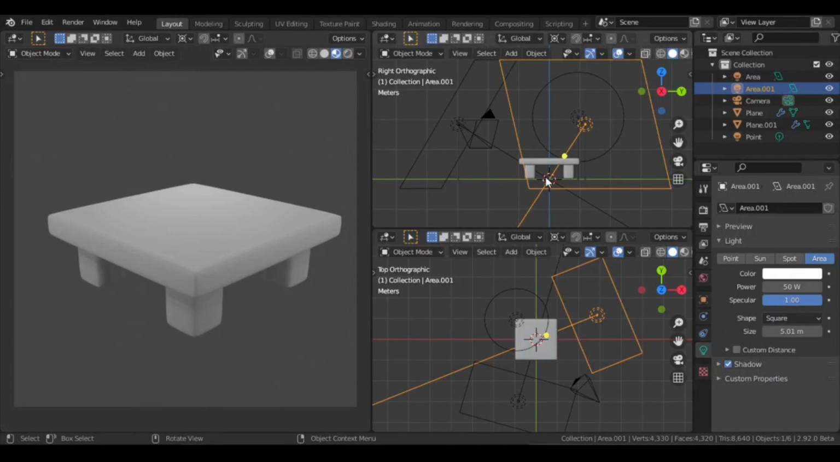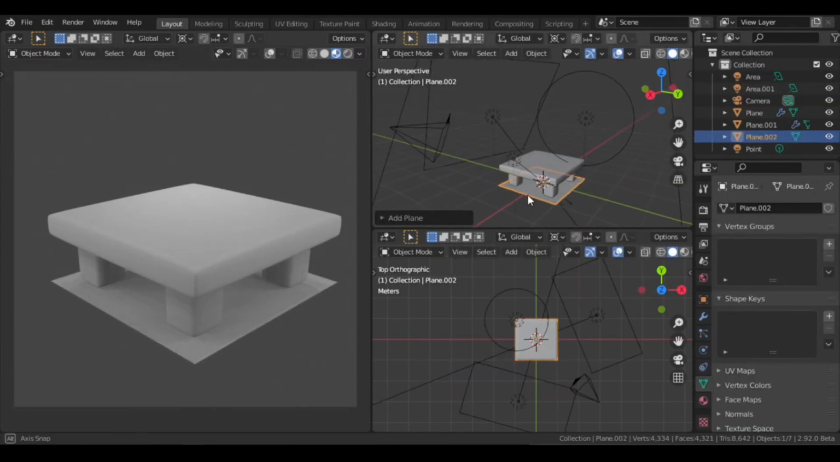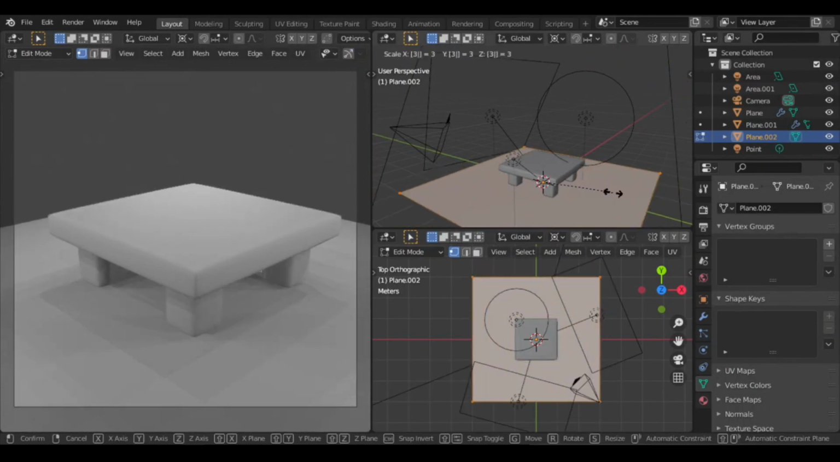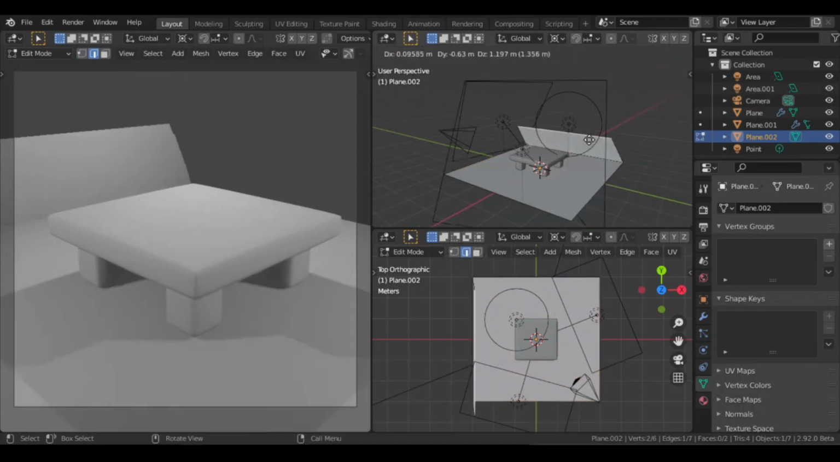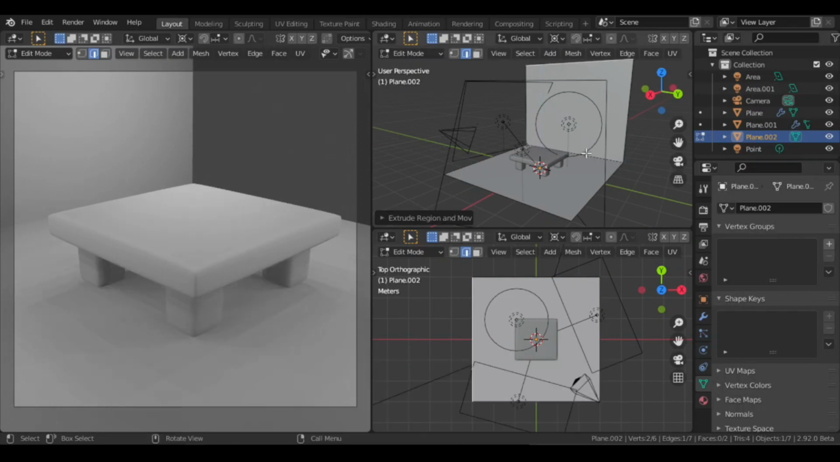Now let's create a backdrop for our model. We will start with adding a mesh plane. Then press Tab to enter its edit mode, so we can edit it. Press S to scale it up. Then press 2 to enable edge selection. And select one edge at the back. Then extrude that up by pressing E and Z, then left click to confirm its position.